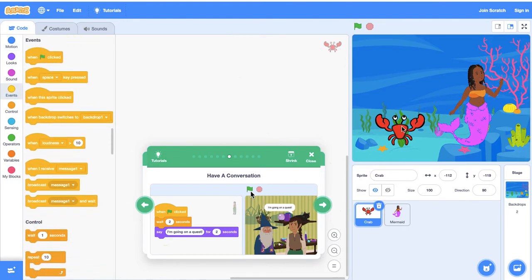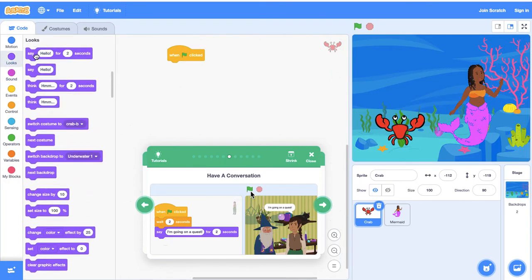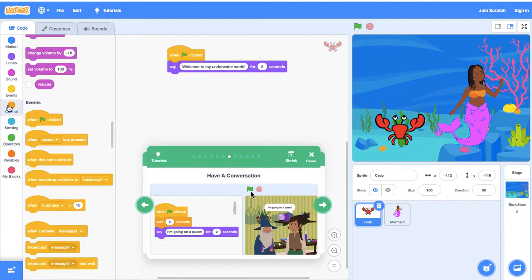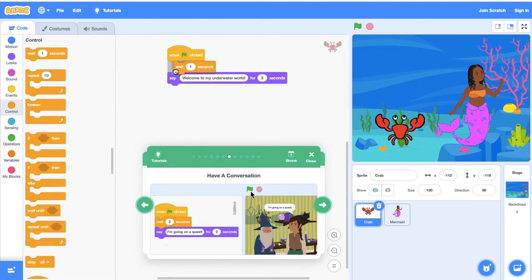So I might go events, click on that. When clicked, I might be like, welcome to my underwater world. And I might want to do that for 5 seconds. But the key thing is if you're having a conversation, you have to have a pause or like a time in between. So I'm going to go control, and I might do, just to go back a little step.